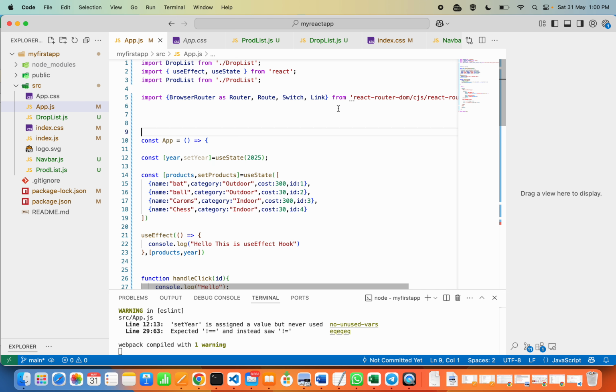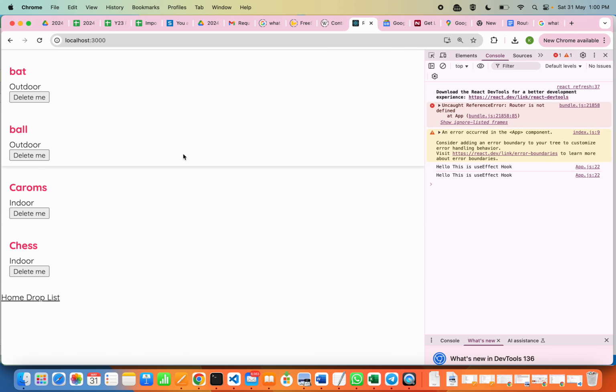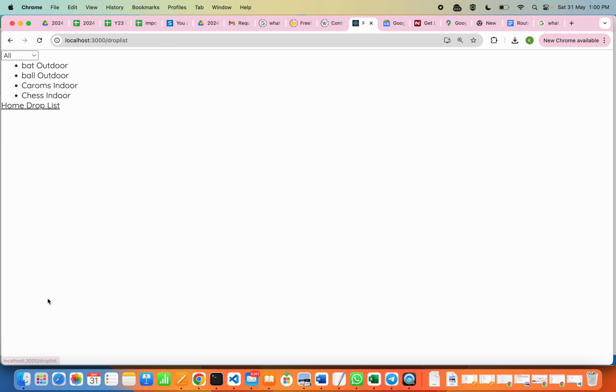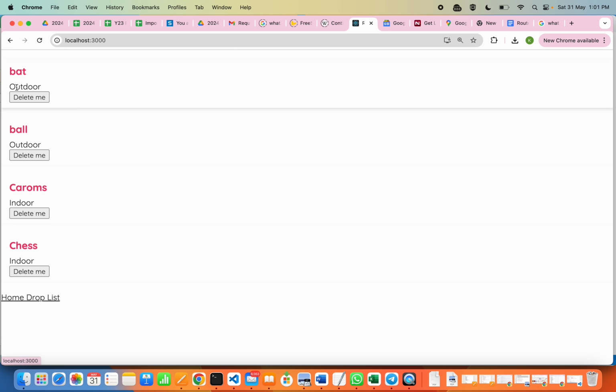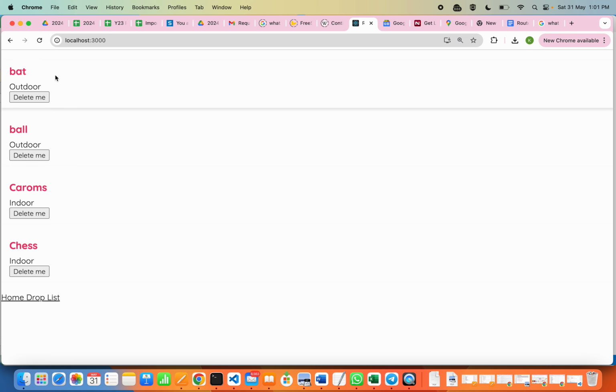Now let us see the output. If you go to the output, yeah, we are able to see all the output. Let's now refresh this. We have all of those. We can also see here home means this is the home link. When I click on drop list, it will go to the drop list. I can click back home so that it goes back to home. In this way you can move from one URL to another URL.